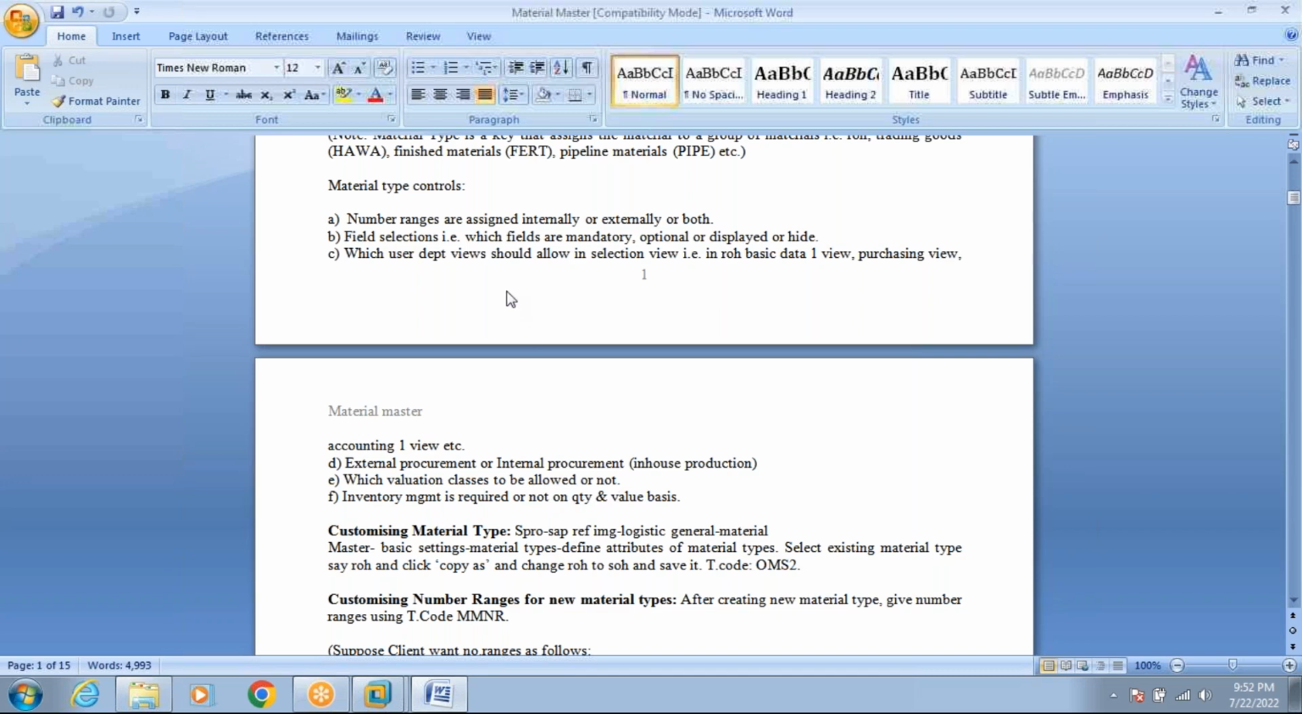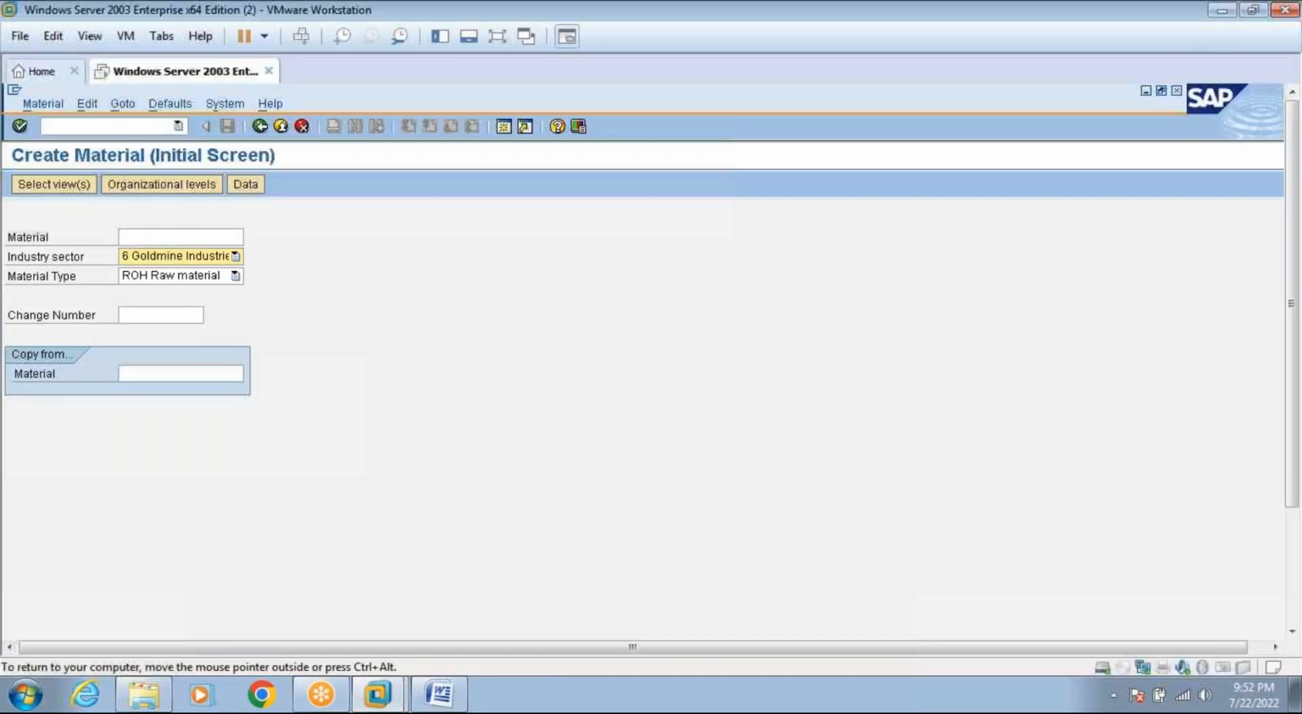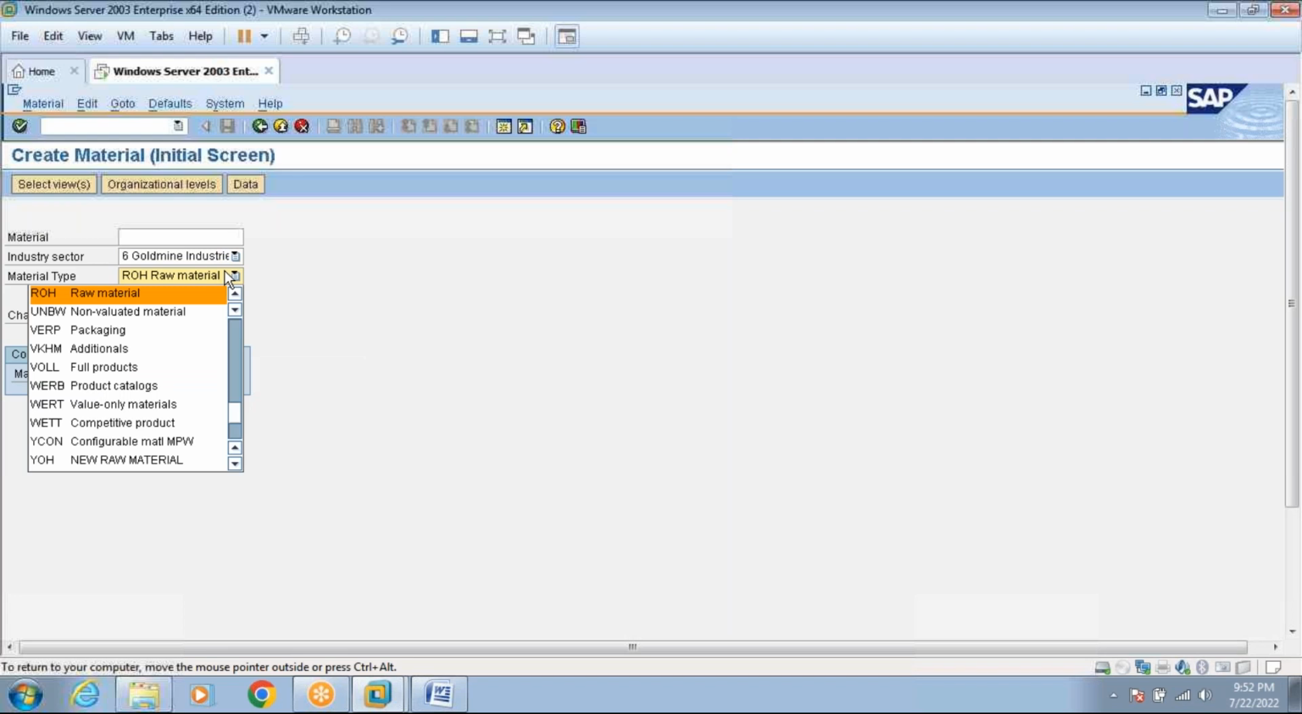Okay, so I'll explain what exactly I need to say. The material type controls what? Here the material types are already given by SAP in the demo version, and in real time also some material types will be there. But as per the business requirement, we need to configure the material type also. Raw material stands for ROH. So here we copy and change it to YOH. This is called a Z type transaction. Z type always starts with Y or Z.